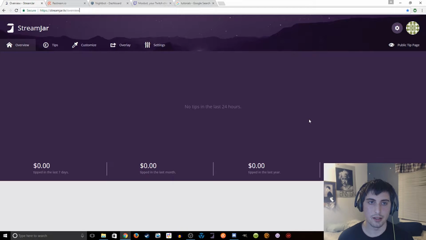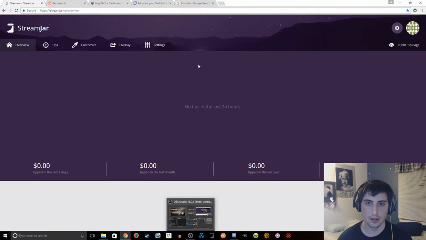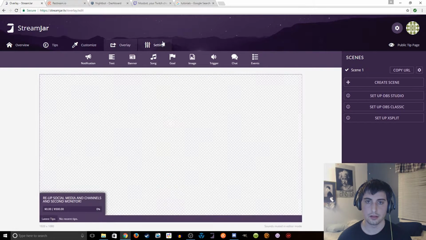So what you want to do is obviously make an account if you don't have one already, or log in, which shouldn't be too difficult. I don't really feel like logging out and showing you guys, so I'm just going to show you from here too. What you do from this point is you go over to overlay, and then you see that there's so many different things you can do. You can do notifications, text, banner, song, goal, image, trigger, chat, events. So there's all those different things that you can set up on your scene, and you can have multiple scenes.